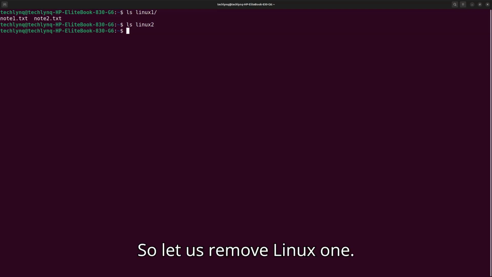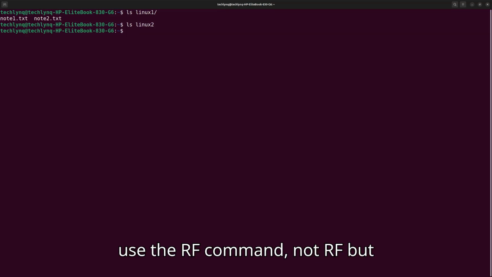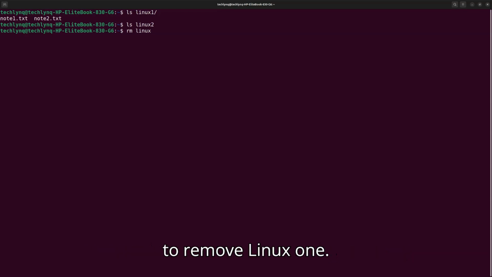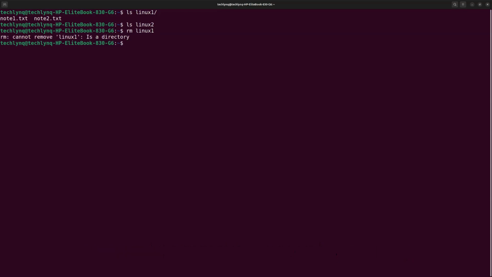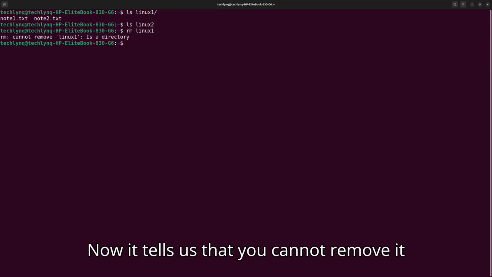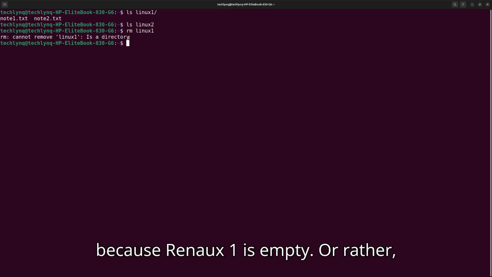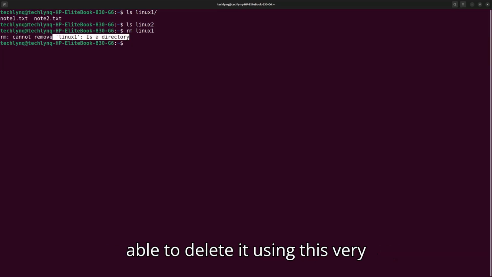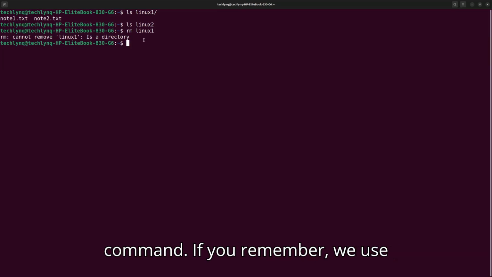So let us remove Linux 1. To do that, you can use the rm command, not rf, but the remove command. For example, let us try to remove Linux 1. Now it tells us that you cannot remove it because Linux 1 is a directory, so you won't be able to delete it using this very command.